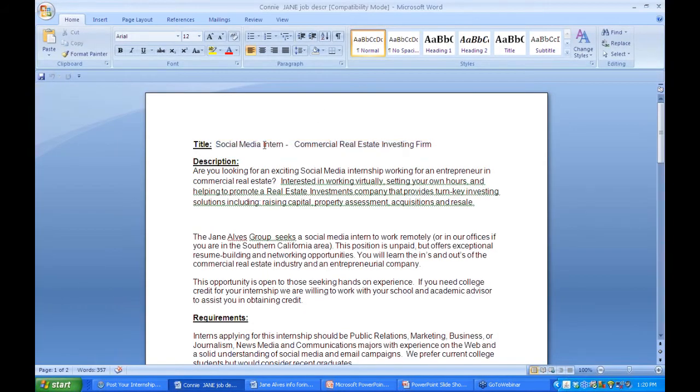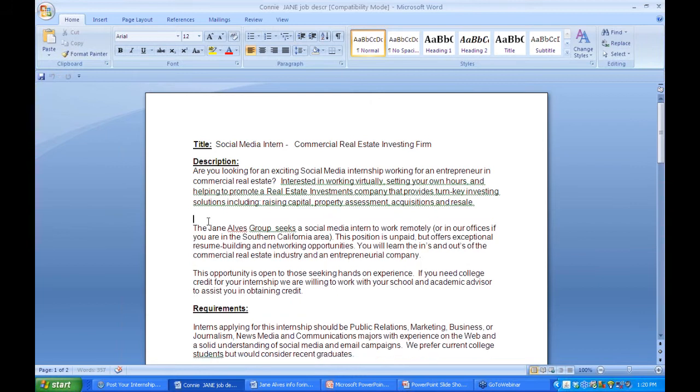We put together a description for them. We wanted a little catchy beginning. Are you looking for an exciting social media internship, working for an entrepreneur in commercial real estate? And then we gave a little information about the internship: interested in working virtually, setting your own hours, helping to promote a real estate investment company that provides turnkey investment solutions, including raising capital, property assessment, acquisitions, and resale.